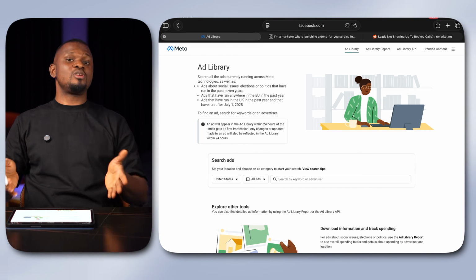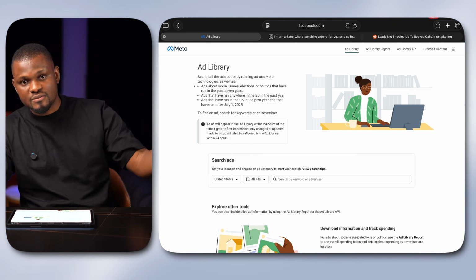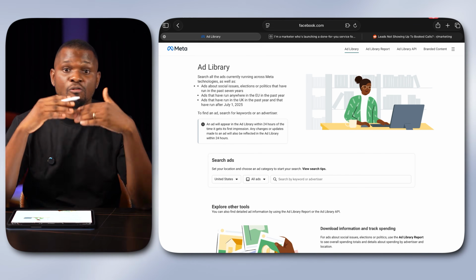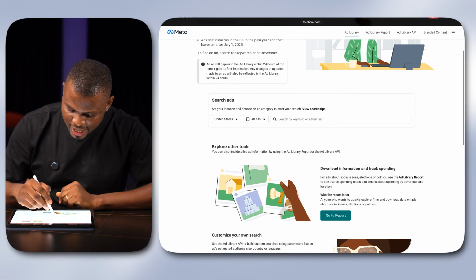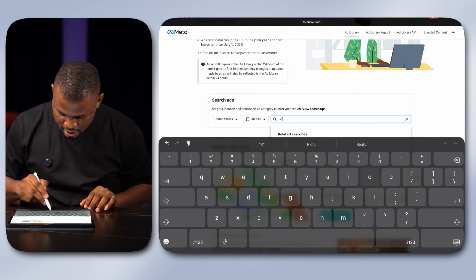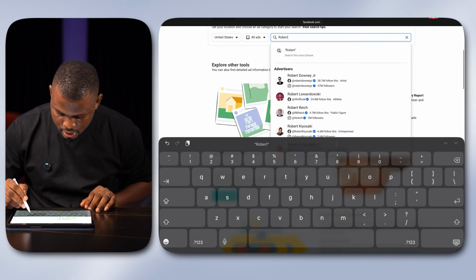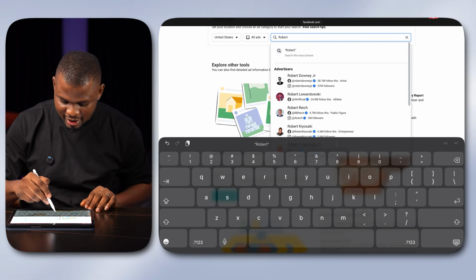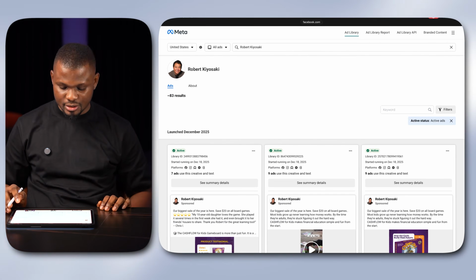Now, most business owners don't know this, but every ad that runs on Meta, which is formerly known as Facebook, they have a library of all of these things. And here's why this is really important. I'm just going to search a random person. I don't have someone in my head at the moment. But you know what? Let's push Robert. Oh, Robert Kiyosaki. Let's check out all the ads he has been running over the last couple of weeks.